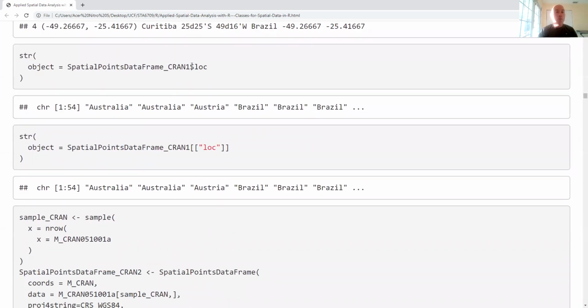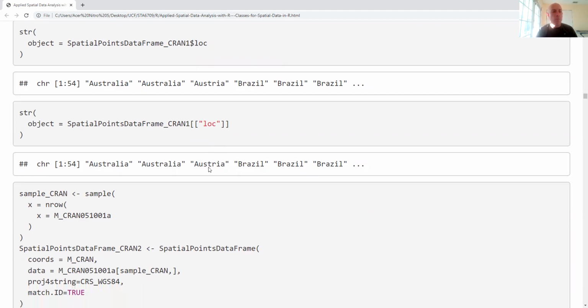I can also, instead of using $ sign notation, use brackets instead. Notice that I've got double brackets going. So things are a little bit different than in regular data frames, but things are in spirit the same.